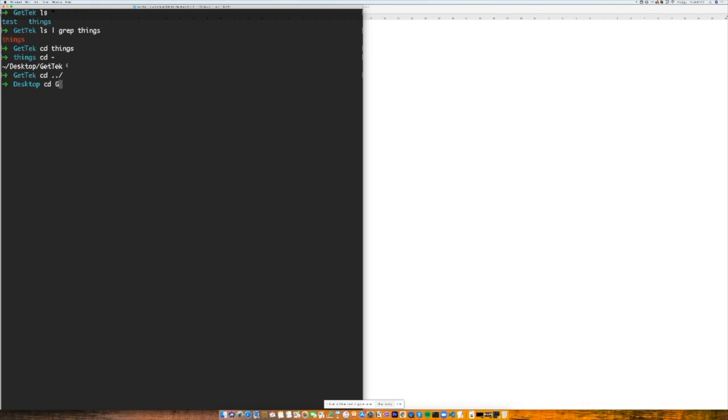And then I'm going to CD get tech things. If I use CD dash again, it's going to get me back to desktop. Super cool. This saves me a lot of time when I'm working day-to-day basis.